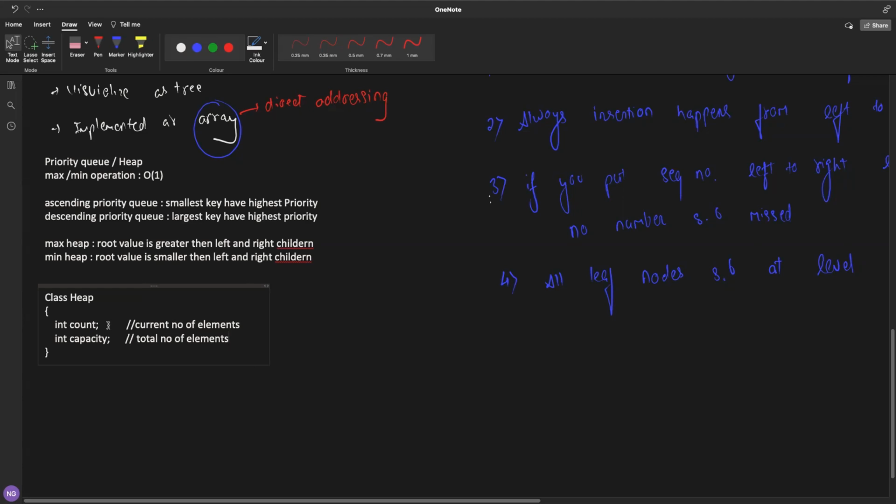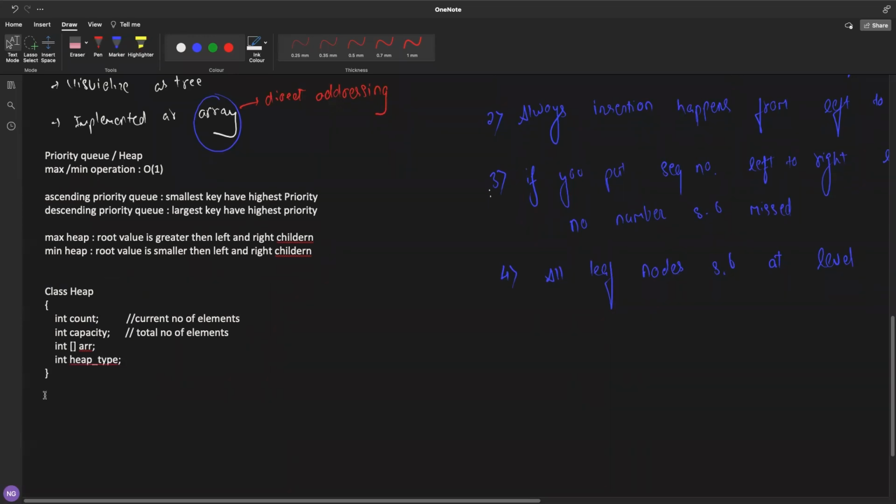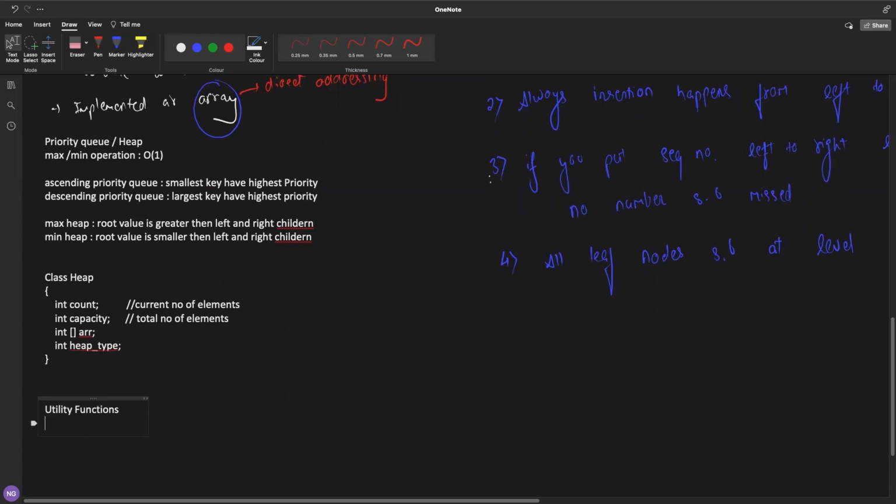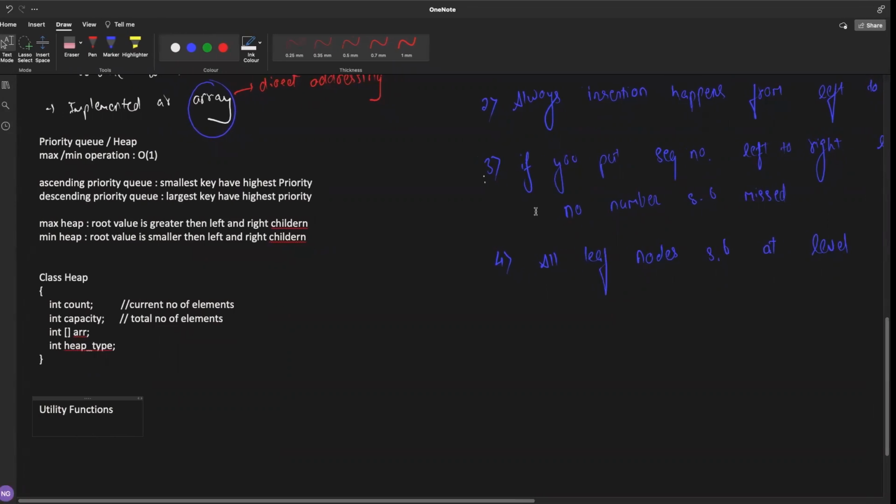Then you have the array, which you declare. Then you use an enum or an integer to tell you the heap type, whether it's a max heap or a min heap. This is how I define the class. Now, as I told you, once we have the heap defined, we are going to write some utility functions to support this heap.